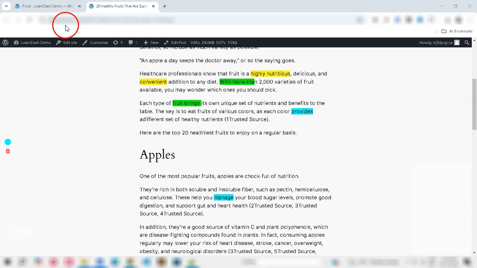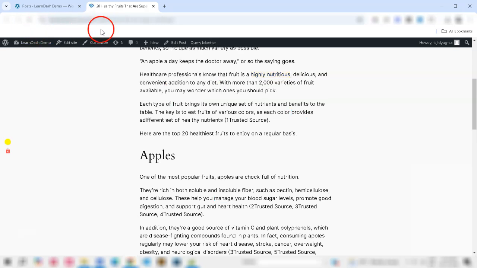Step 3. Persistent highlights. One of the best features of Highlight Magic is that your highlights are persistent. This means they'll stay even if you refresh the page or log out and back in. Let's test it out.